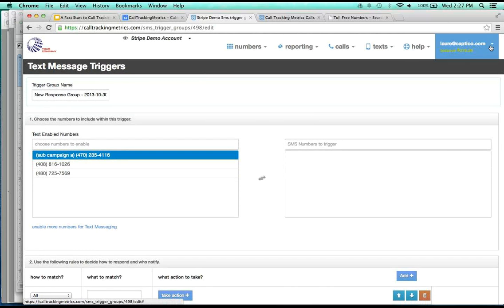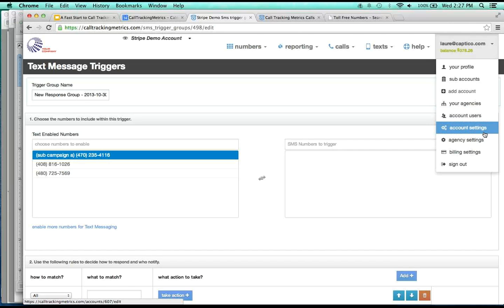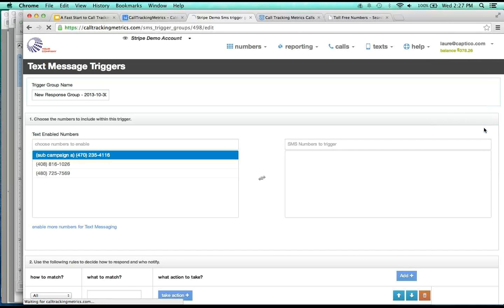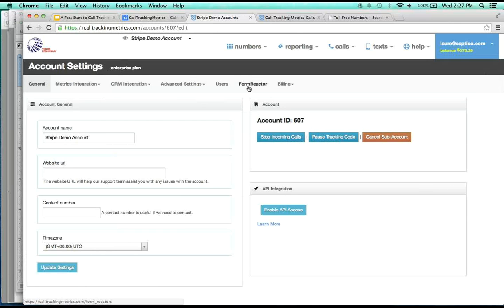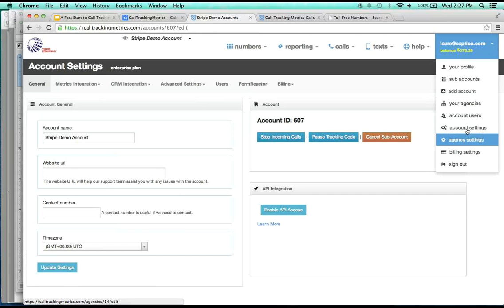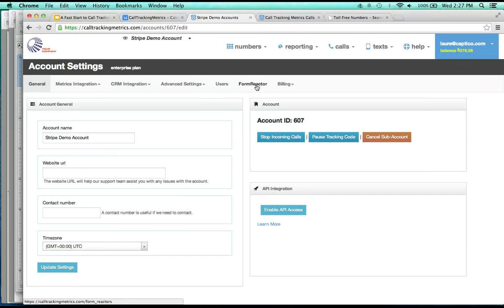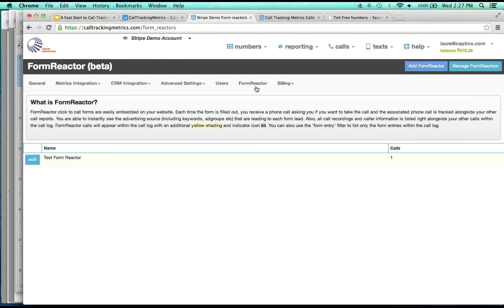Now, another ancillary service that I wanted to mention is our Form Reactor service, found within account settings here. Form Reactor is basically a click-to-call form. You can put this click-to-call form on your website, and as people fill it out and hit the button, you immediately get a phone call.